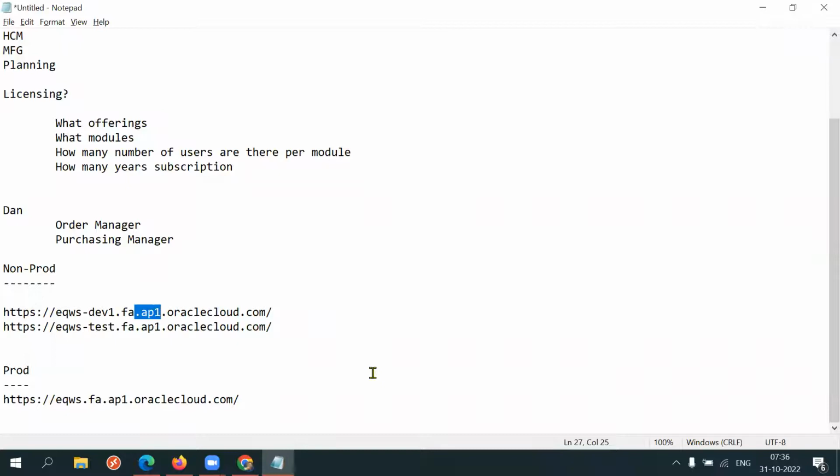In which place of the world is your server, in the US or Asia specific? If you're an Asia client, meaning Asian countries like India, Singapore, China, you'll see AP here. That means your server is in Asia specific.